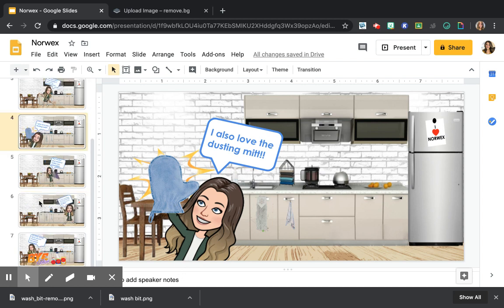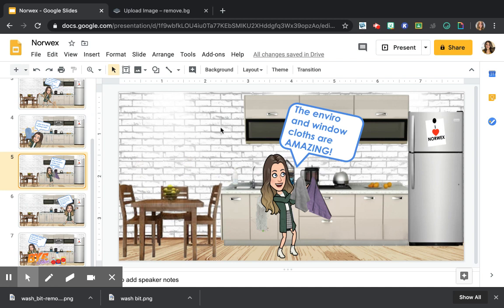Pretty cool, right? All right, and then this one, like I told you, I just took pictures of my vinyl cloth and my window cloth on my counter, removed the background, and then this is the Bitmoji where it's pointing two fingers. As you can see, and this is in the pose one, I think. Or if you type in point in the search bar, and then I literally just dragged my vinyl cloth and my window cloth over top of the pointed fingers.